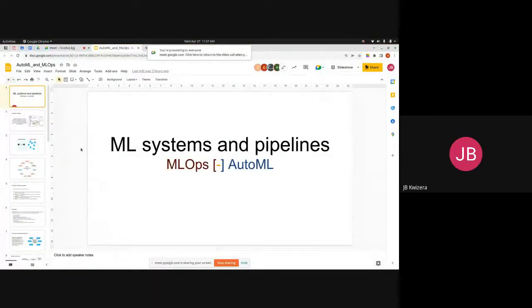Okay, so I hope you guys can see my screen. Today I'll be talking about ML systems and pipelines. So yesterday we talked about workflow for data science, and pipelines are also like a bigger picture of workflows, like a set of workflows. So without further ado, let's dig in.